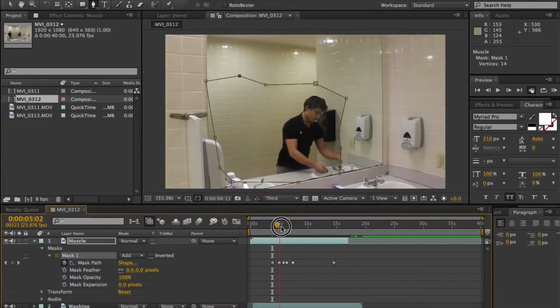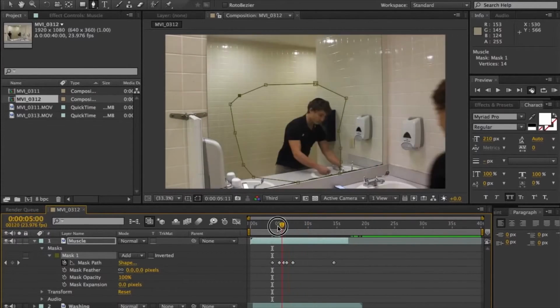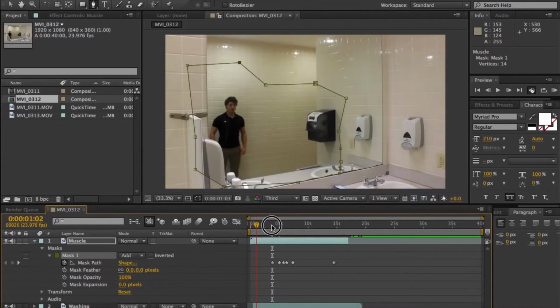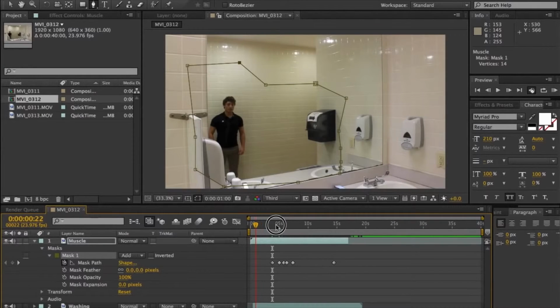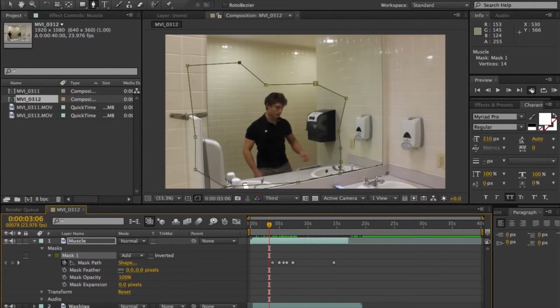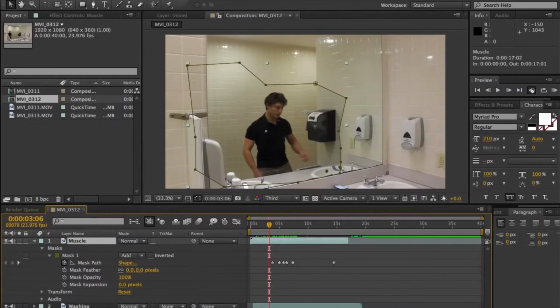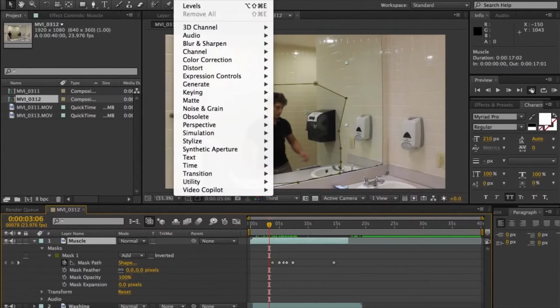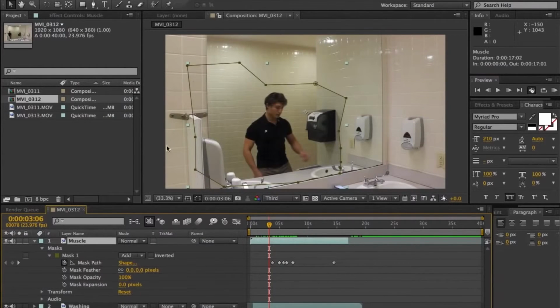Okay. So he walks up, it shrinks. Good. Alright, now you see we have a weird kind of outline there. So let's go to the muscle layer, and you're going to want to hit effect, color correction. Let's go levels. Let's adjust the levels a little bit.